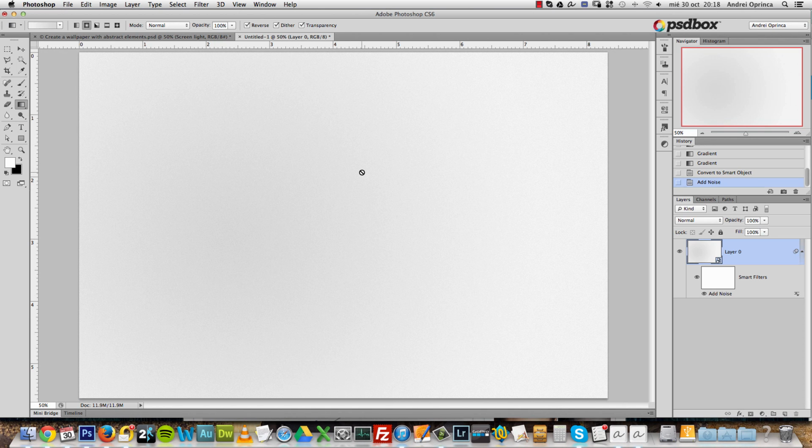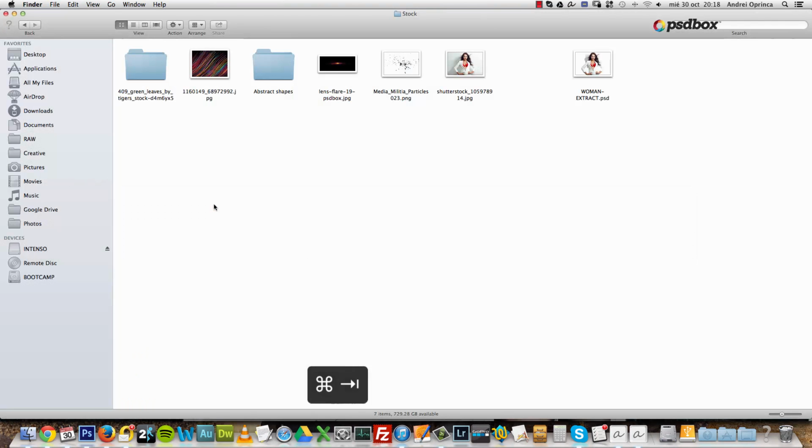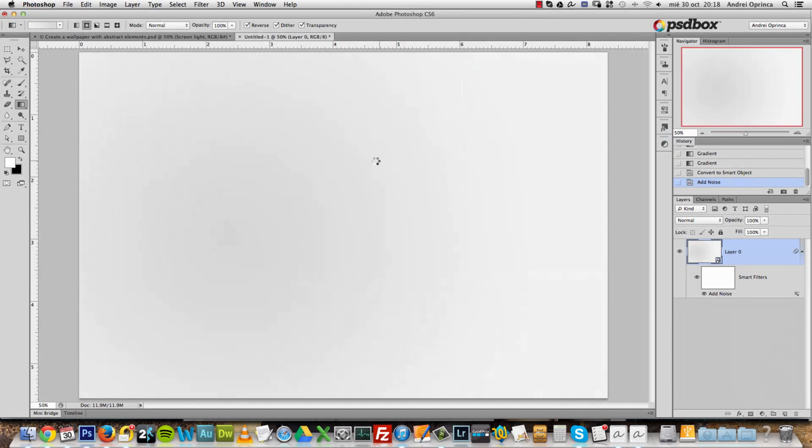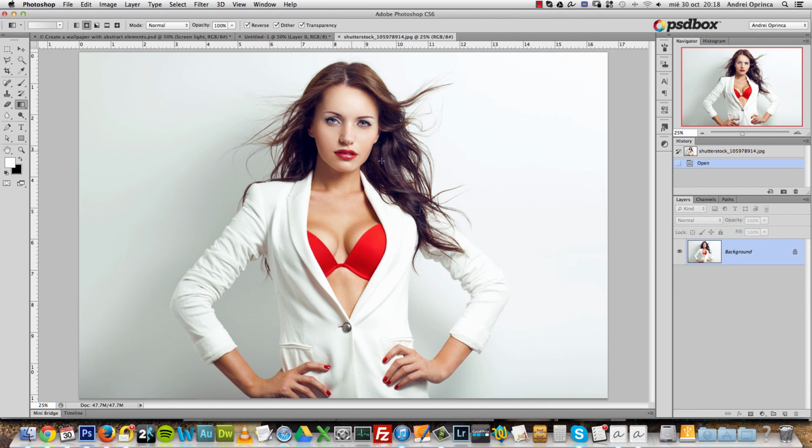Let's move on and add our model. I want to show you how to extract the hair and everything. So let's go and open the image. I will not spend time extracting her, I already have it here, but I just want to show you how I did that. I used the pen tool as always.